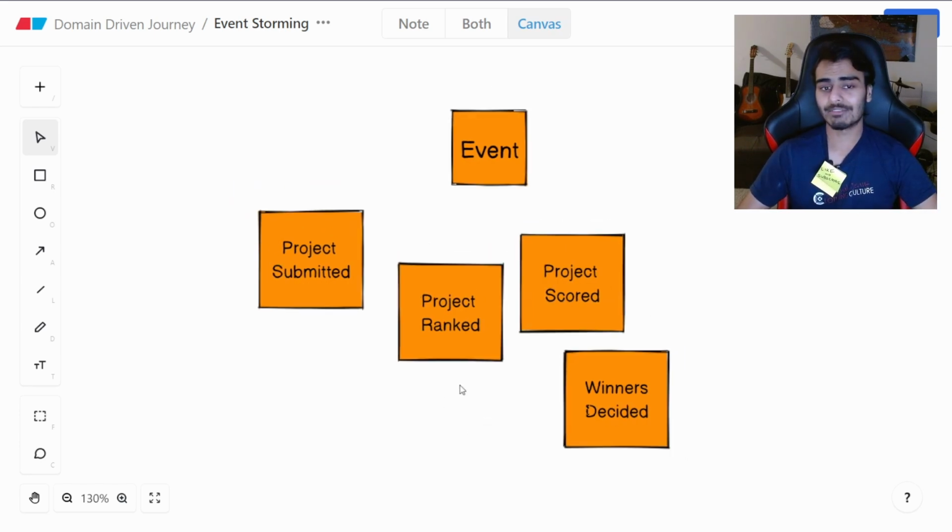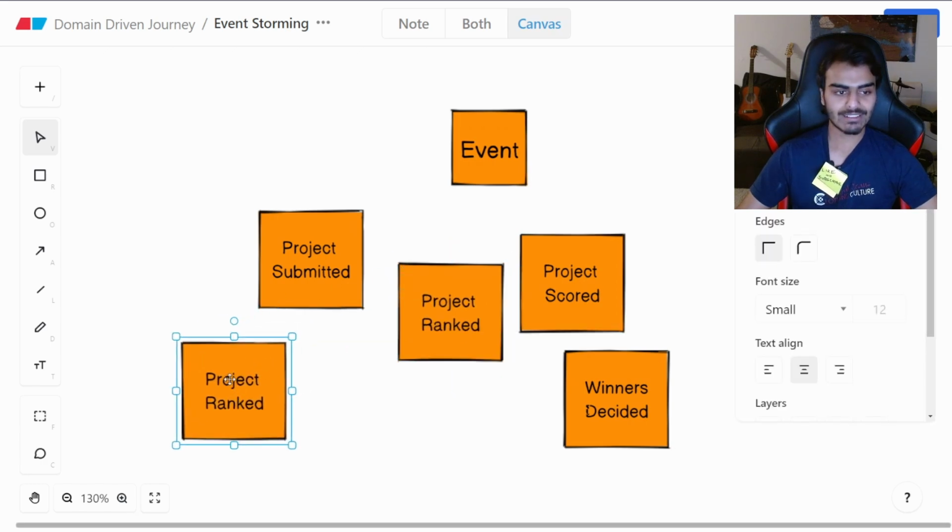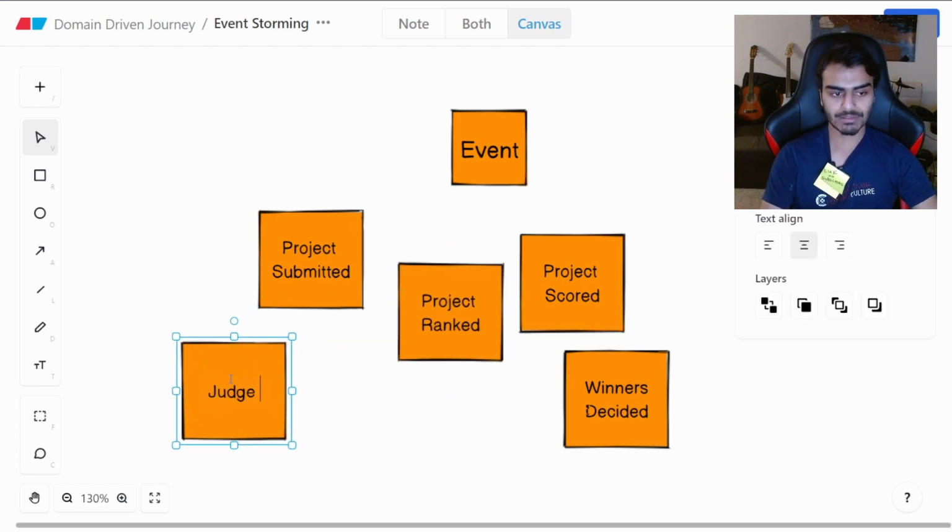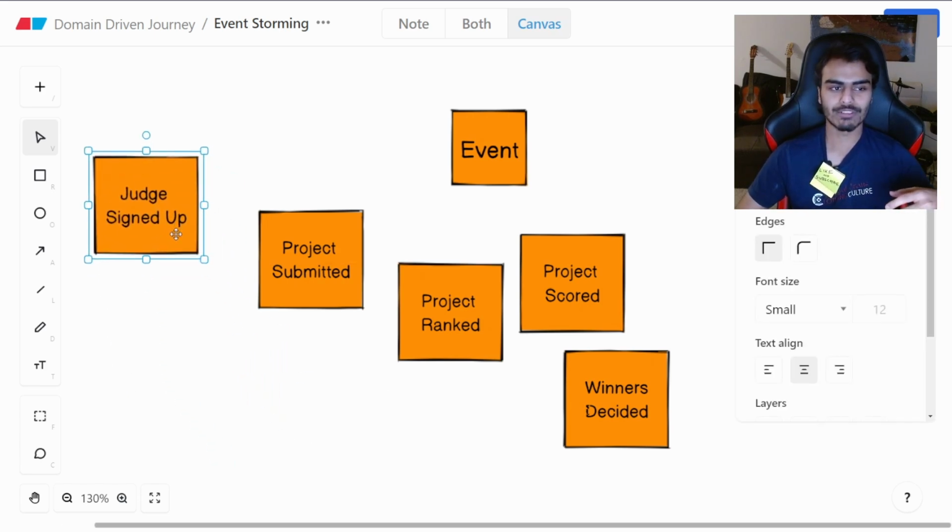Now some other things that we might be interested in is a judge signing up. Now this would be before the hackathon. We might have some sort of a sign-up process for judges that we would send out, and then anyone who's interested in being a judge would fill out that form, and then we can decide if they're going to judge at the hackathon or not.